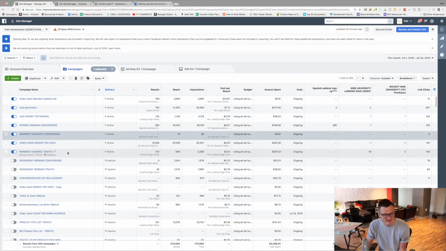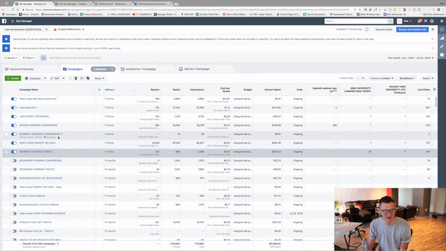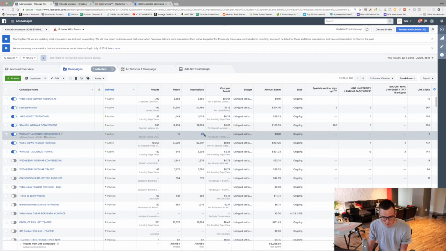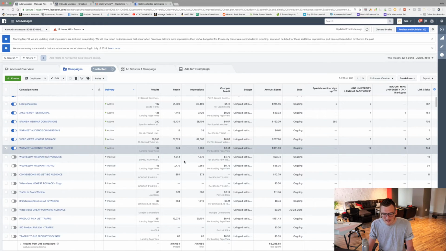make money off it because, see this one, guys? Warmest audience traffic and warmest audience conversions, these are the exact same ad. The only difference is that I'm running a traffic campaign to this warmest traffic, and I'm running a conversion campaign here. Look at this, guys. The reach is 15 and the impressions are 28, but on the traffic, look at the impressions. It's like 5,000 times more, and I got 132 more views on my landing page. Guys, that's insane. And I spent $300.